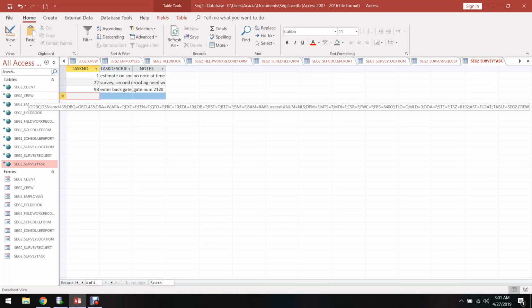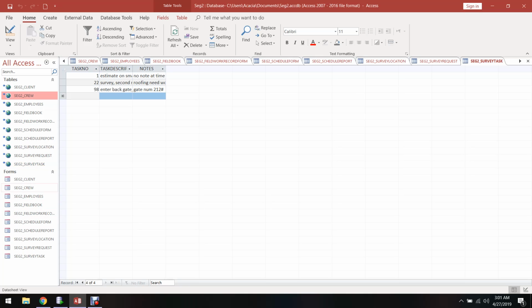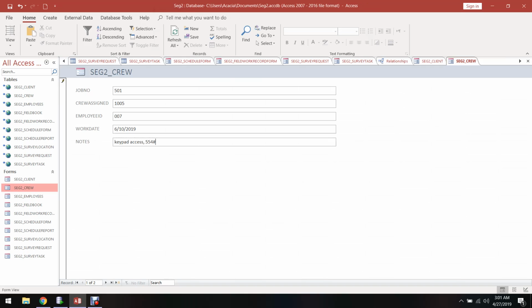So again, you would create forms the same way I did for client. I'm not going to sit here and create a form for every single one of these because one, I already have it created, and two, it doesn't change. I'll go ahead and run through some of those forms. So I have a crew form, and it has the corresponding attributes that we saw in the crew table. You have your job number, your crew assigned, your employee ID, your work date, and any notes that specific job for that crew would need.